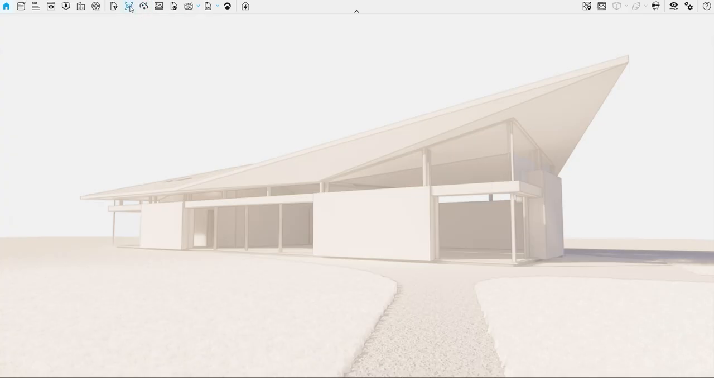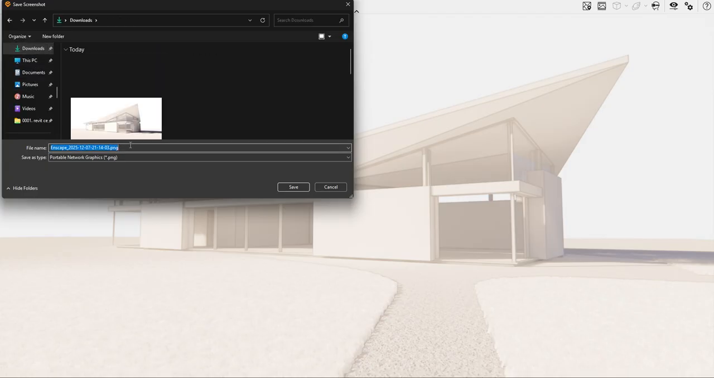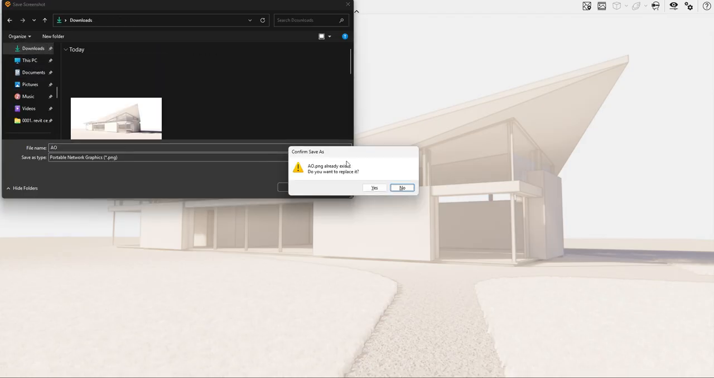Let's export it. So screenshot, I'm just going to save it to my files. And then this will be my AO drawing, my ambient occlusion drawing.